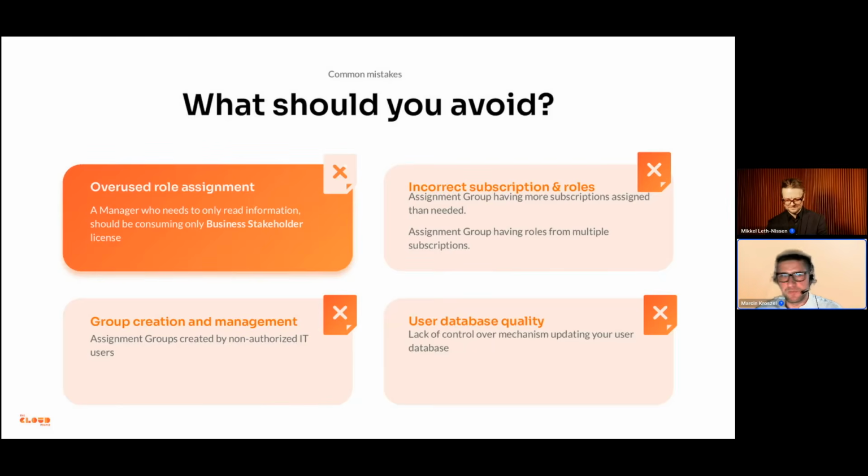Common mistakes. Okay, what should you avoid? Overused role assignment. You're granting someone the role, or you're assigning the person to the group, which grants too many privileges than that person needs, right? So we are speaking here, for example, about the managers, right? You don't need managers to work actively on your incident tickets. They just need, for example, read-only access, right? So don't assign the subscription, which is very expensive. Rather go with the business stakeholder, for example, right?